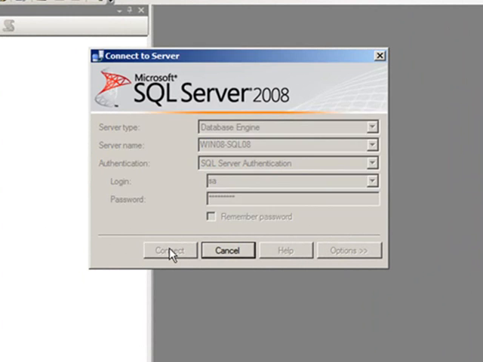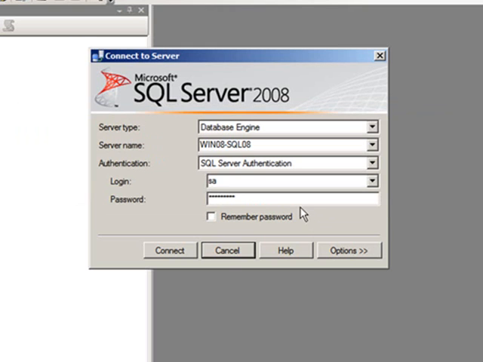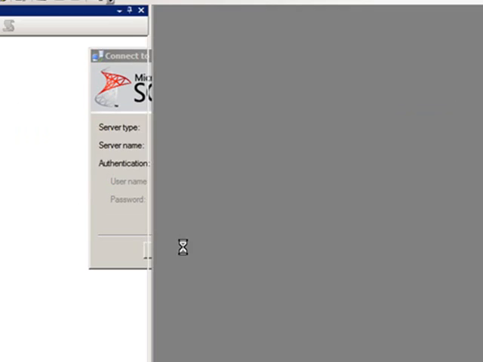Click Connect. Login failed for user SA. Reason: the account is disabled. I did not plan for that to happen, but it's probably a good indication that somebody was doing their job. In the real world, you do want that account disabled if you're not using the SA account. So here, let's back out of this and let's fix that right quick.